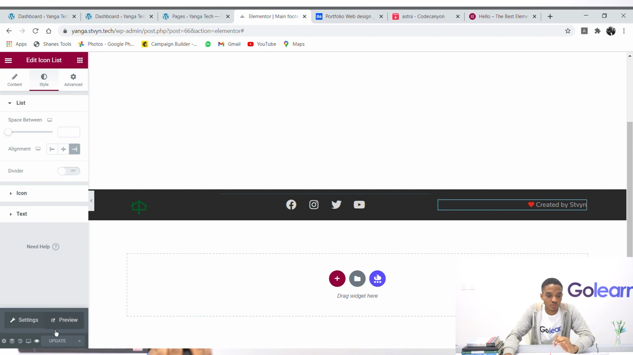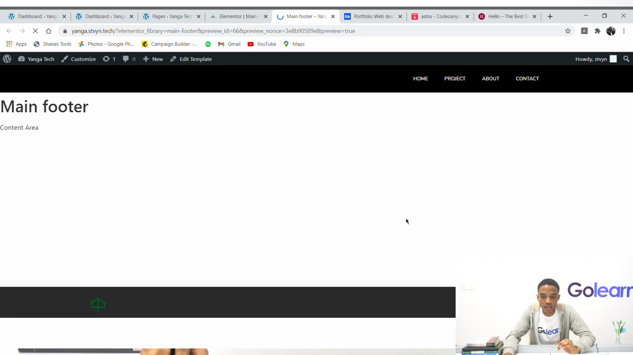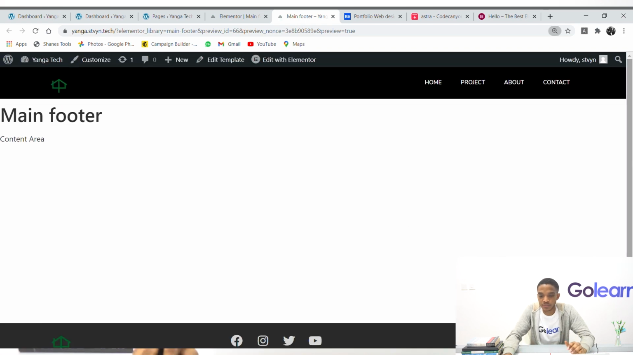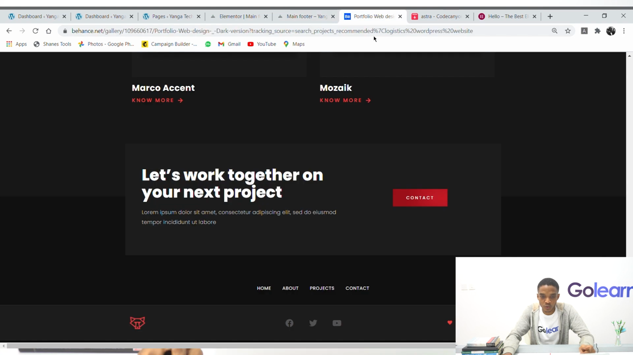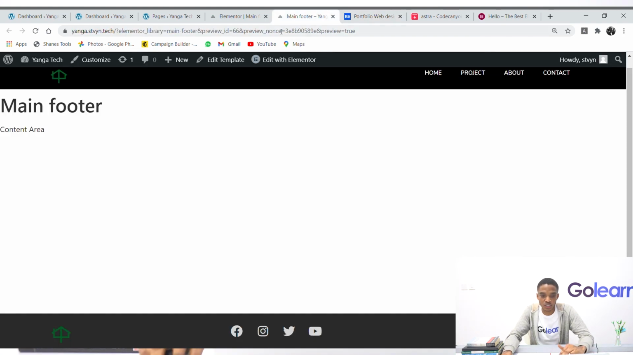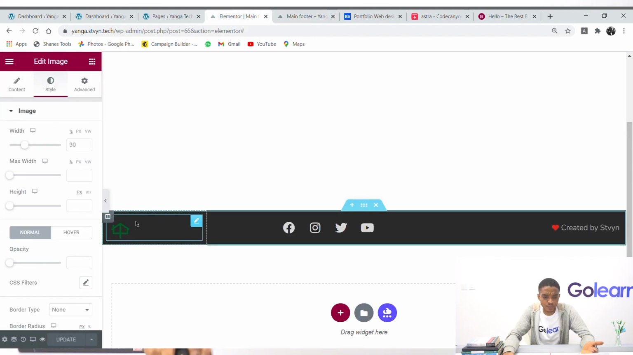Let's see what we've done. Preview, and voila. So now we have our header visible here. This is the menu, this is the logo, and this is the menu. Then we have our footer. Same thing: logo, icon, menu. Okay, one thing we have to see is that this one is smaller compared to this, so we have to reduce the size. To reduce the size, you come back to here.